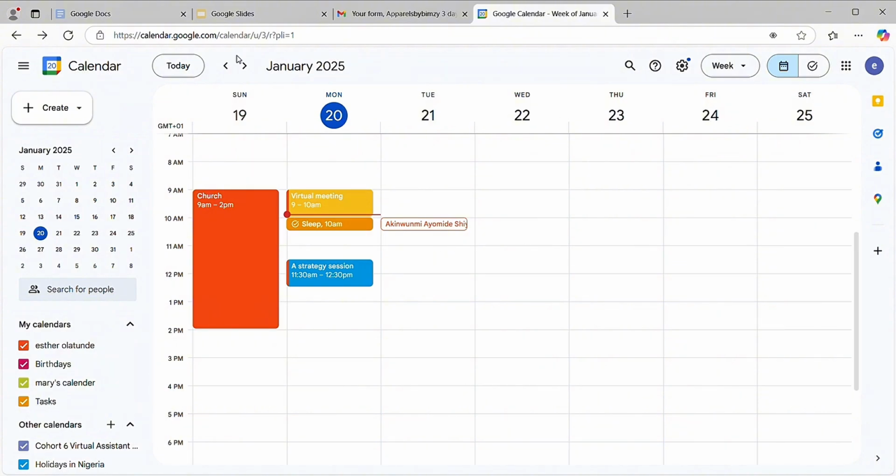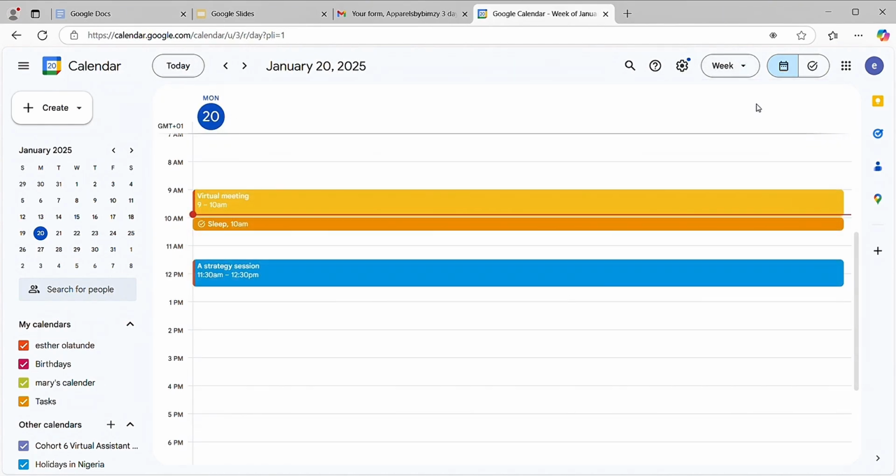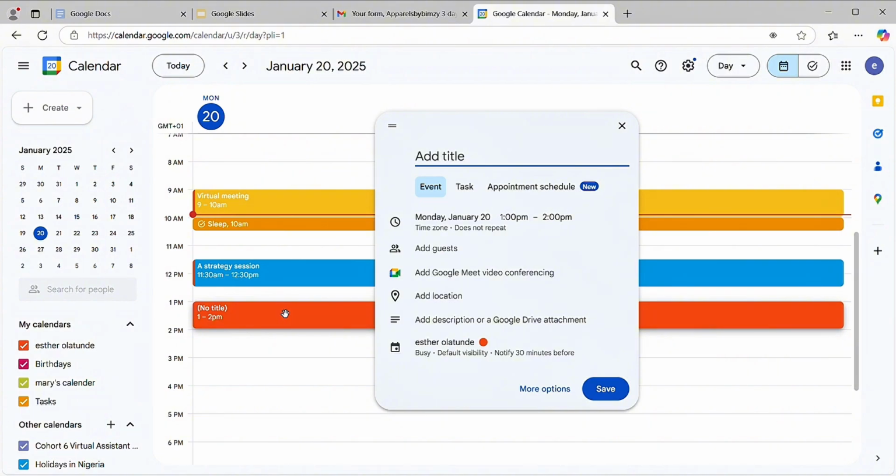See, color code it and make sure that they do not all have the same color. You could keep attaching different events for the day. The thing about Google Calendar is you can check what you have for the whole day. You can check it for the whole week when you just want an overview of the week. You could also check it daily.